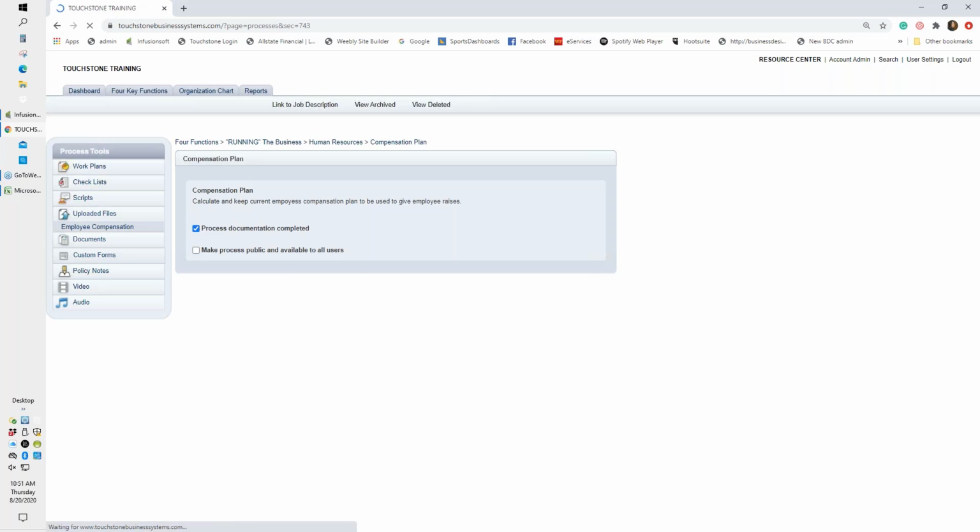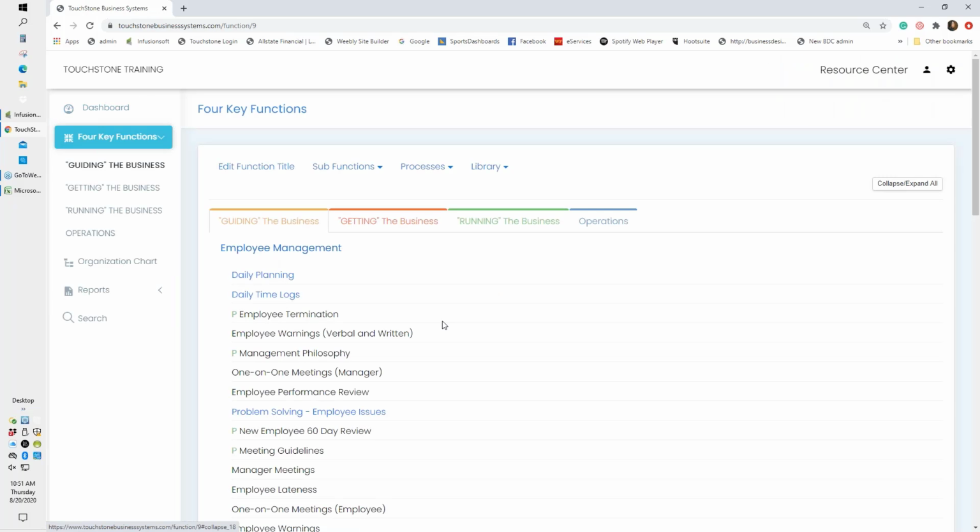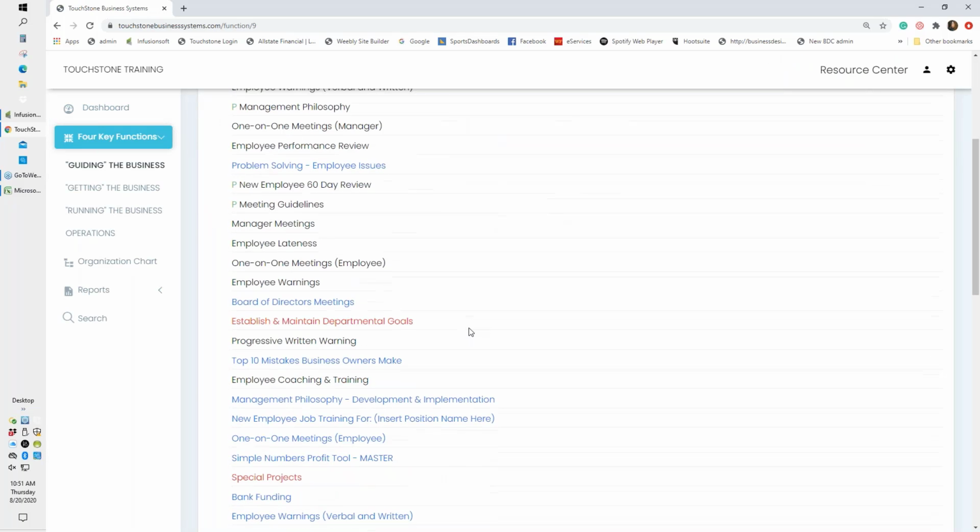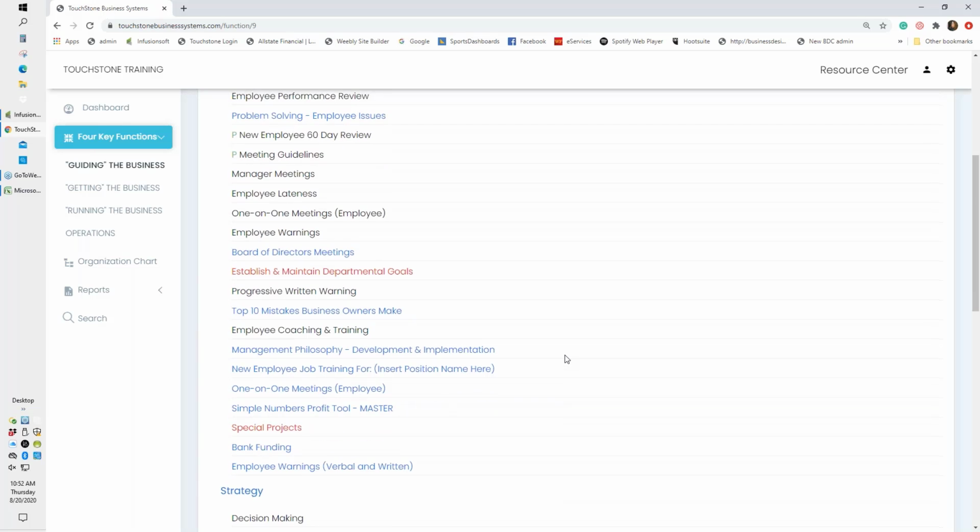So here's the process, compensation plan. And I'm looking at the trail right here. It looks like it's in running the business. So if you go to the running the business library, then you'll be able to find it there. What this compensation plan does is it allows you to plan out the cost of your employees. There's a spreadsheet in it where you can plug in the salaries, and it shows you a span of the beginning and the ending salary for each position.